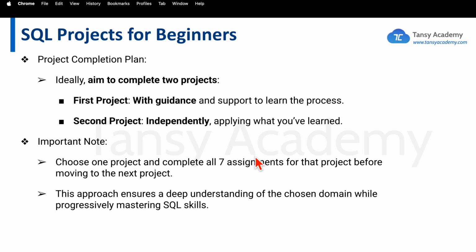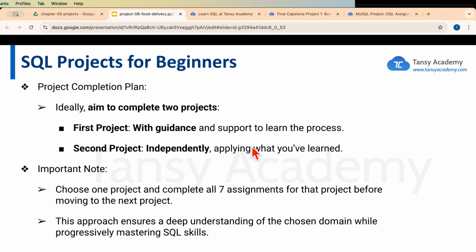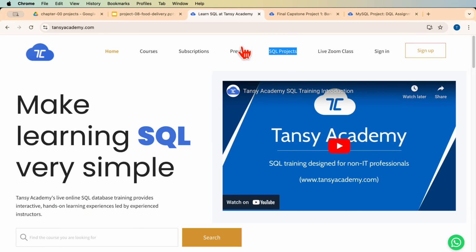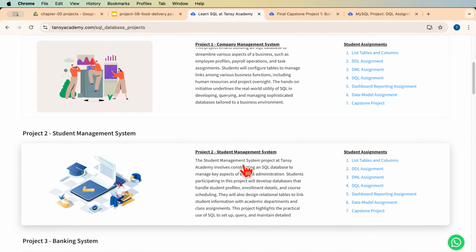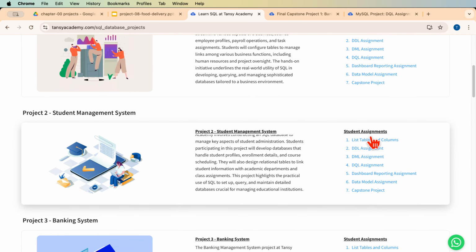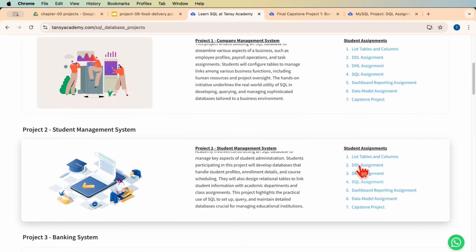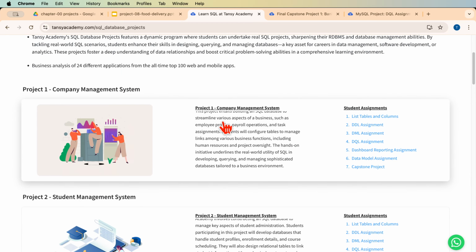Here I need to exit the full screen and show you our website. I would prefer that you go to the projects using this header link, SQL projects. So these are our 8 projects. Okay, and under each project we have 7 assignments. So what I'm trying to say is, if you have chosen a project here, try to complete all the assignments from here. Don't jump around.